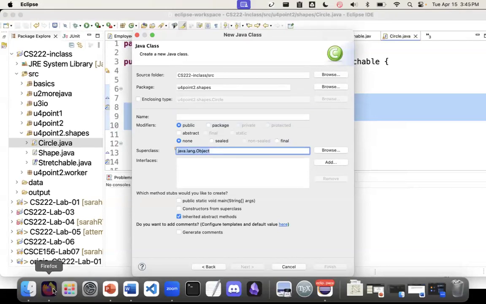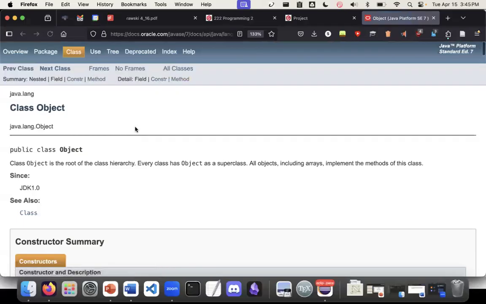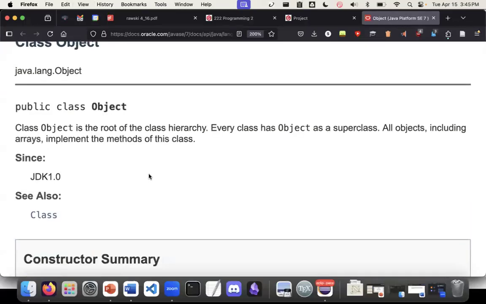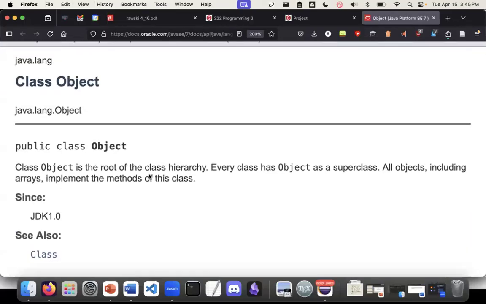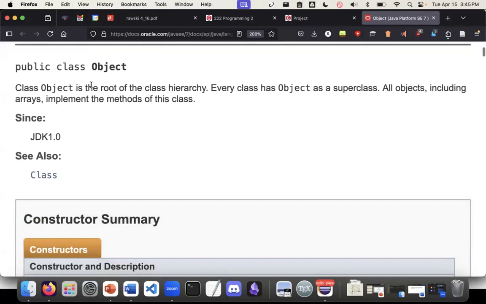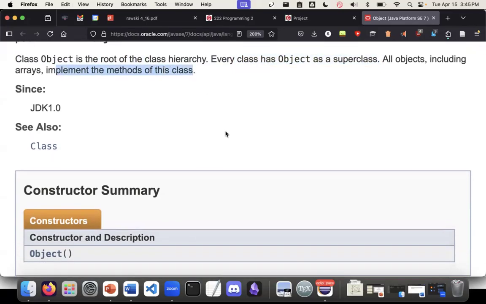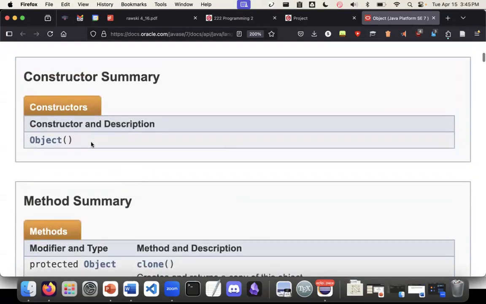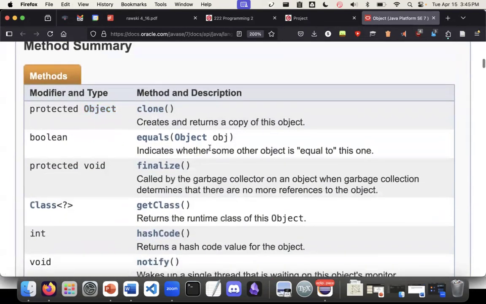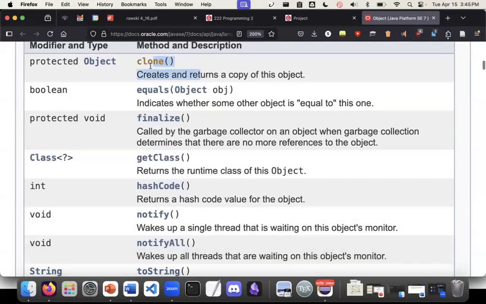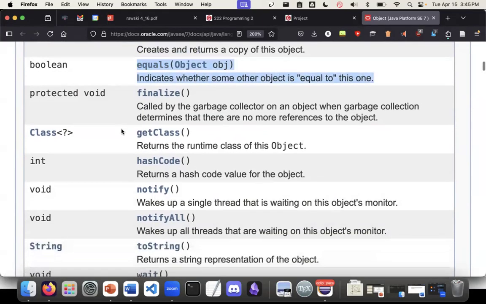And so if we go in Google, this is the Oracle documentation. This is where Oracle says this is how Java works. It's the root of the class hierarchy. Every class has Object as a superclass, and all objects implement the methods of this class. And so we can scroll through and see, oh, there's a constructor. That's what that looks like. And then there are methods that each object has. So like clone, it's got equals, it's got getClass and hashCode. We've seen those in use before.